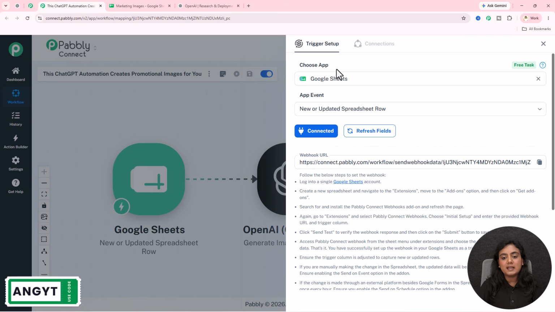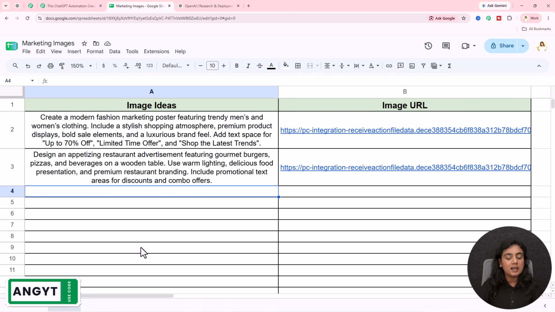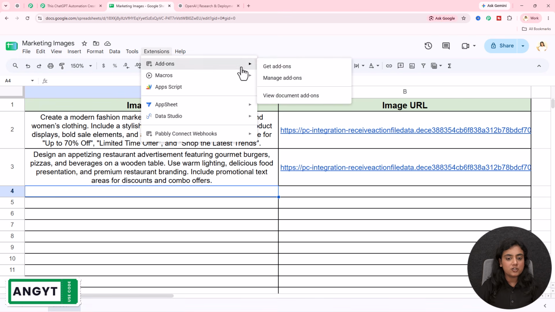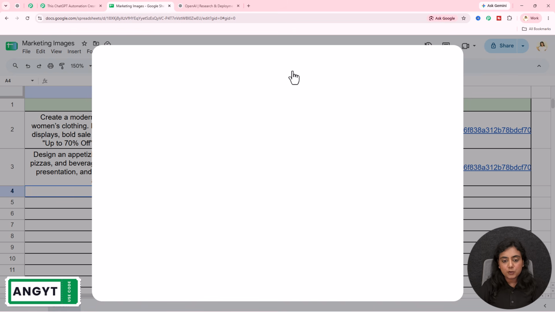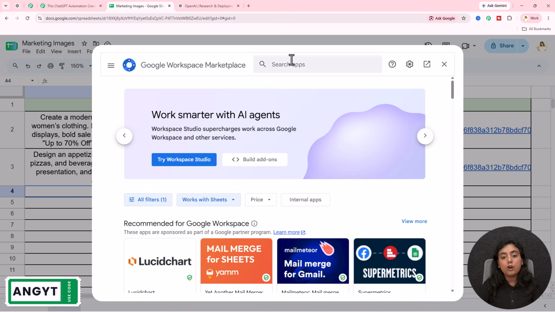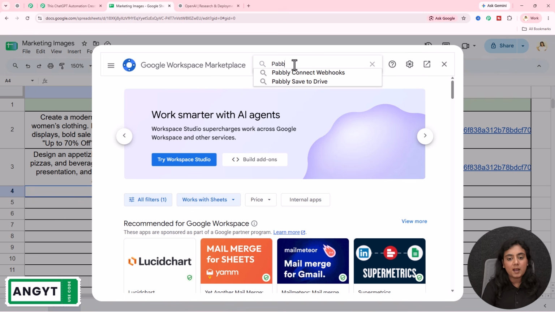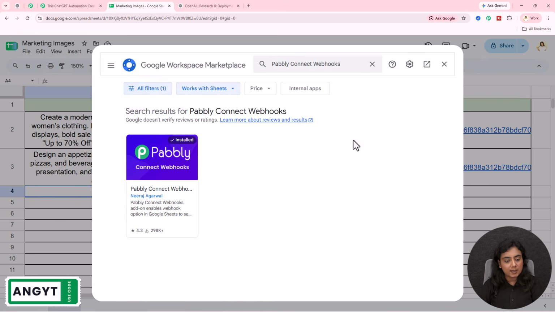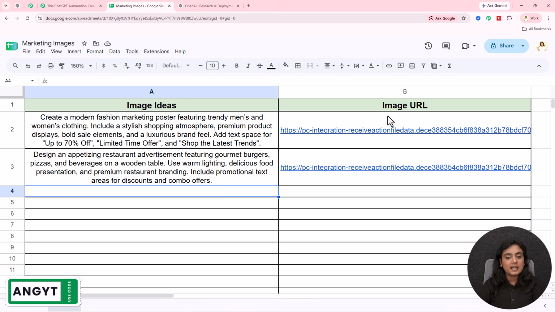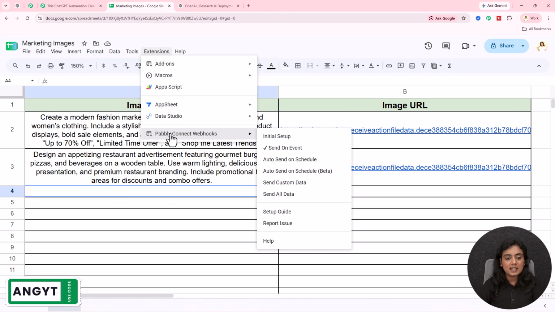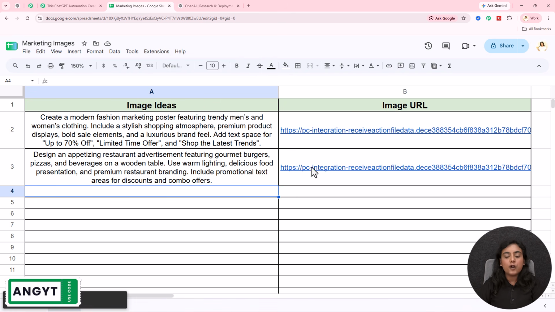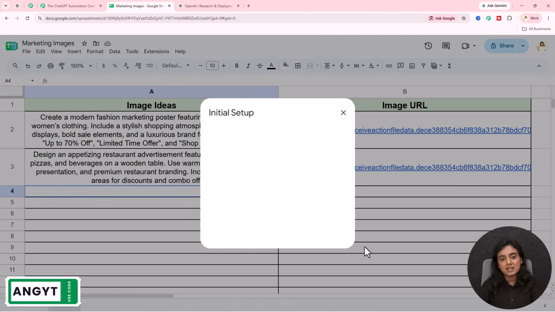Now you will see, to create the connection between Google Sheets and Pabbly Connect, you will receive a webhook URL and the steps to follow. So copy this URL, log into your Google Sheets, go to extensions, add-ons, get add-ons option. You will come to this window on which, in the search apps bar, search for Pabbly Connect webhooks and install this application. After installing, go back and refresh the spreadsheet and you will see the option of Pabbly Connect webhooks, from which go to the initial setup option.